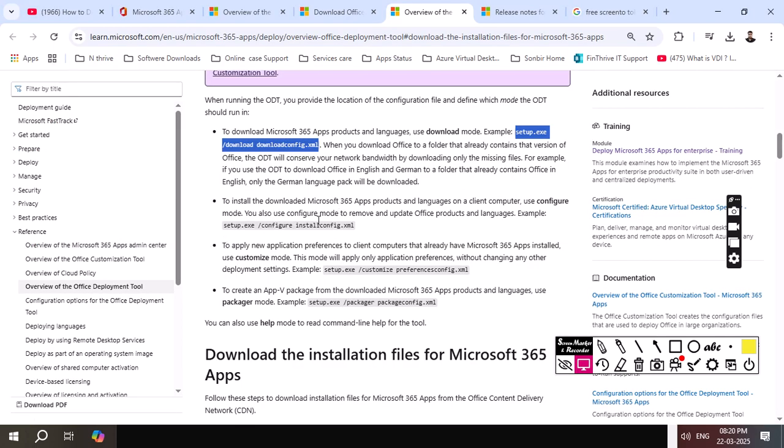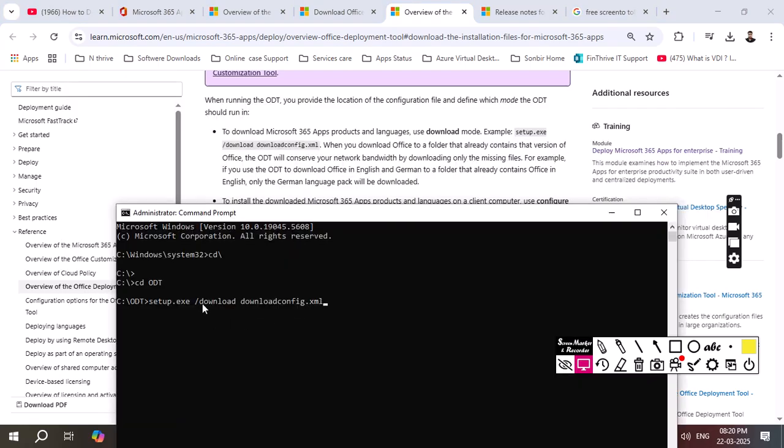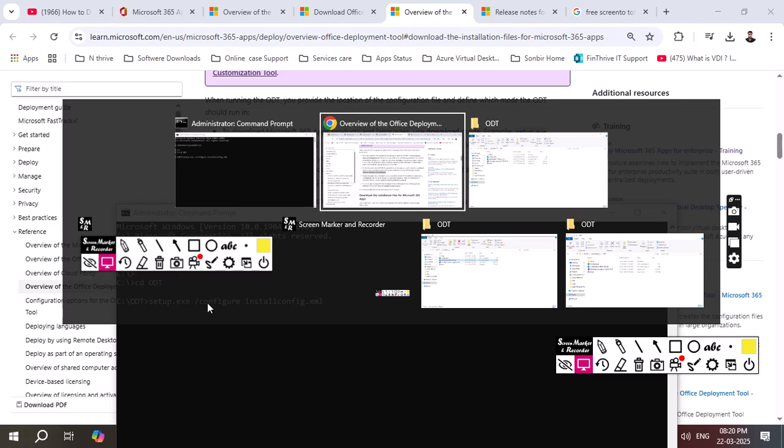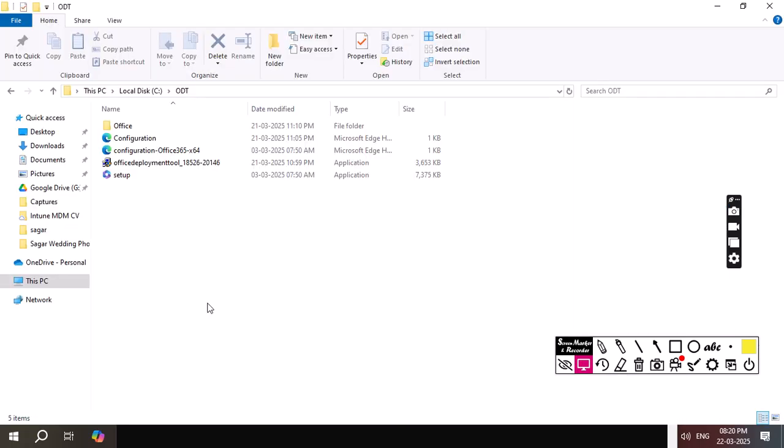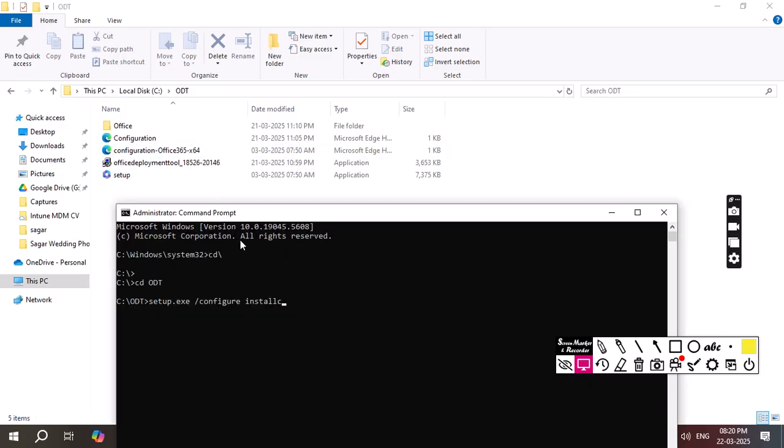For the installation method, you have to use configure, the same command except download. So we'll remove it, use the XML, and press enter, and it will start installing the file. Or we can select the 64-bit configuration file, run configure with the configuration XML, and press enter, and it will start installation.